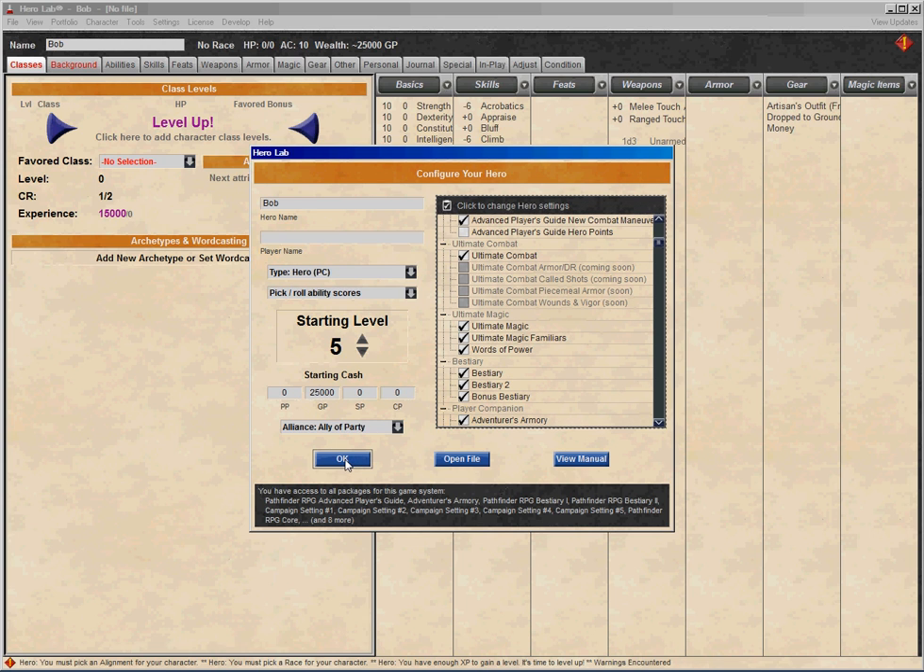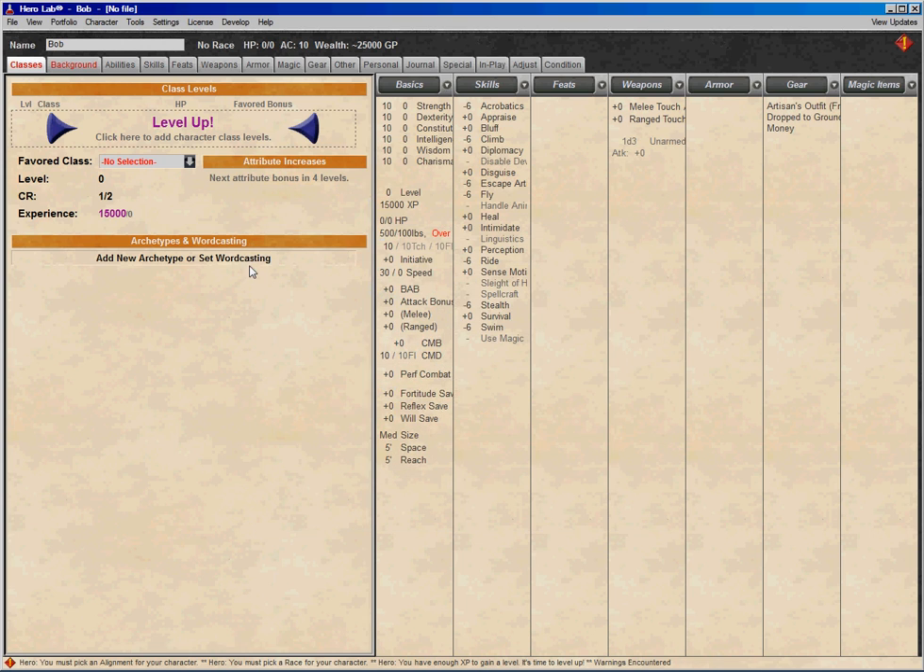That's how our hero is configured. So as soon as we hit OK, there we go. We're ready to go. We have our character Bob. Here are the various tabs. We're going to go through each one of these tabs individually, and the information that you can get on it.